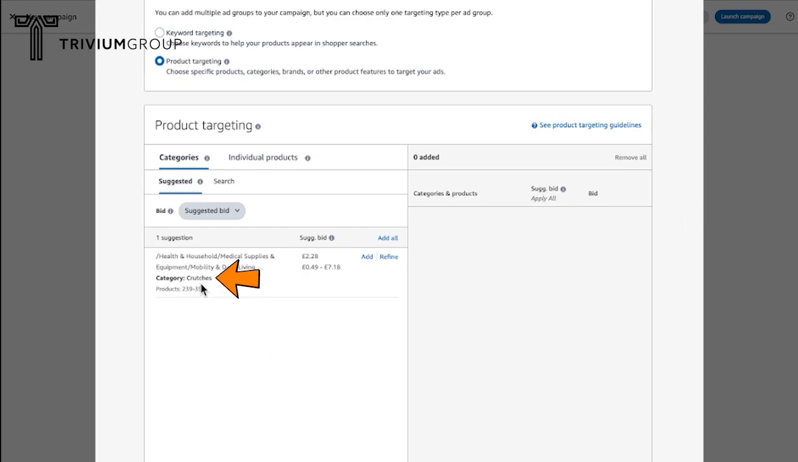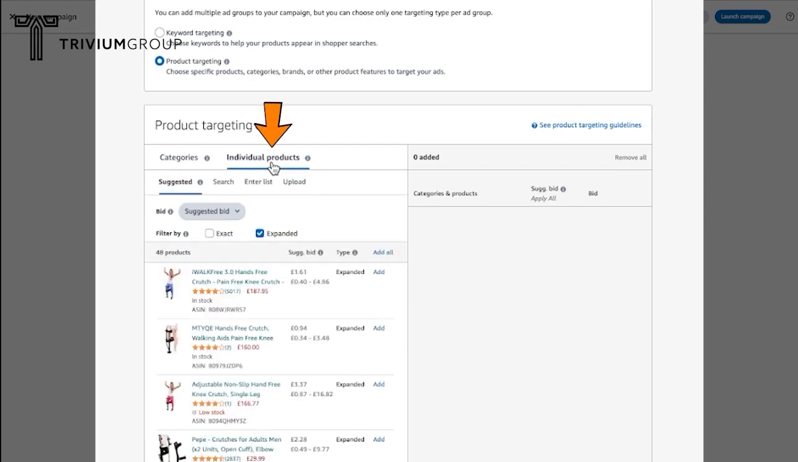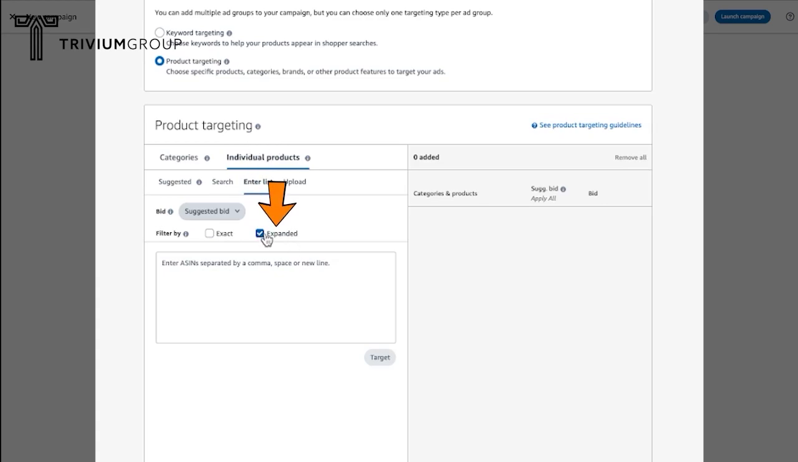This product is a crutch. And again, it's in the mobility and medical device equipment category. However, I already have a campaign running with different ASINs and a category in it. So this is kind of just a test. I really actually just want to go ahead and try the expanded version, and I'm going to explain that. So when you click on individual products or you enter a particular list, you see expanded is the one that is actually selected. So let's go ahead and look at suggested.